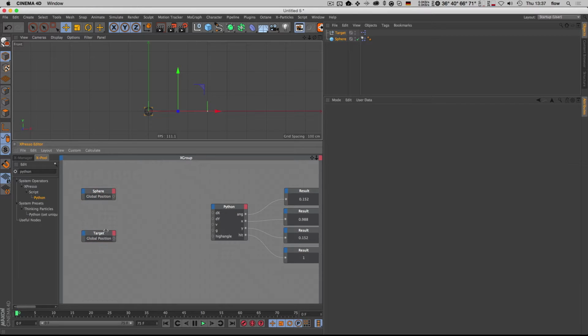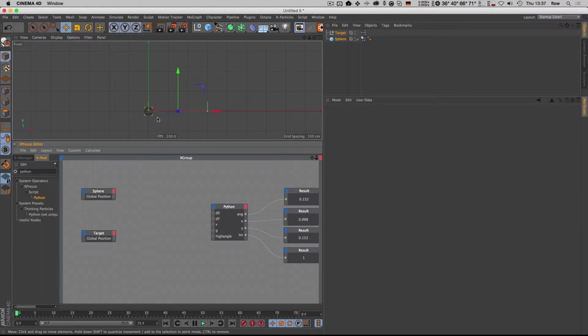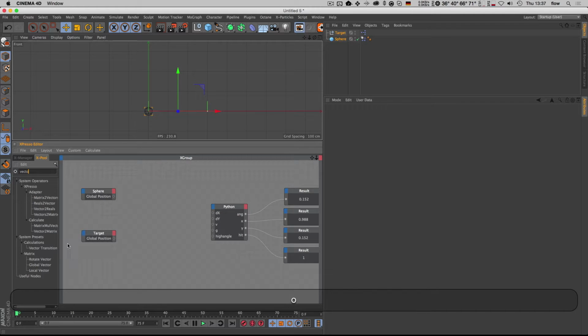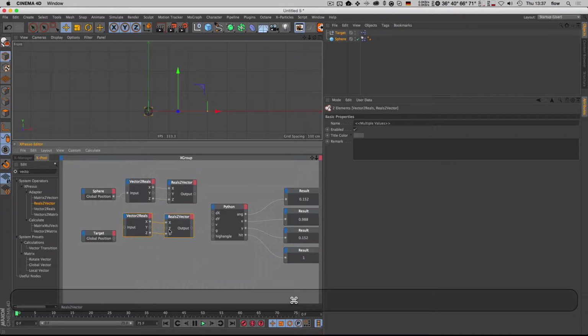What do we need to calculate our x distance? We could use just the position X, but we know that we also need our position Z later on because we're moving our target in Z space as well. So we will go for the global position, and we will use the vector to real node and the real to vector node, and plug this one in here and connect X to X and Z to Z, and do the same thing for our target object.